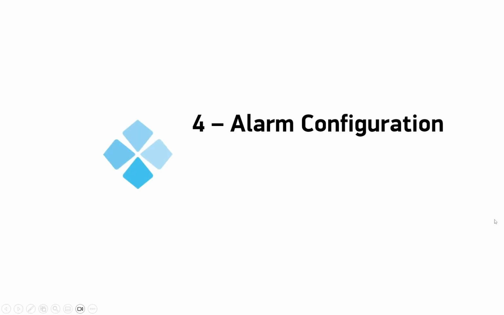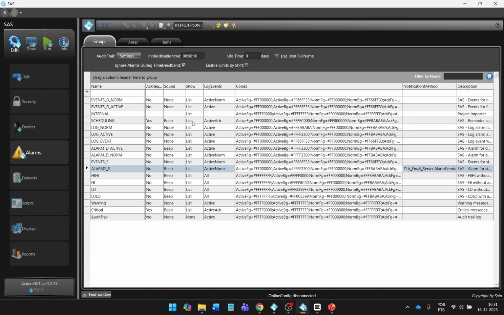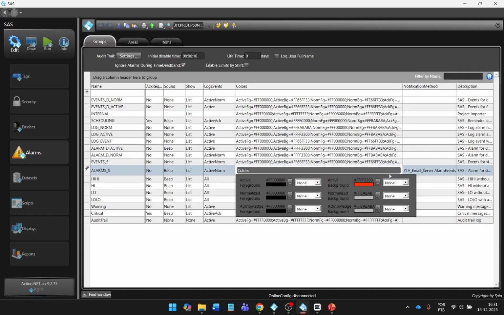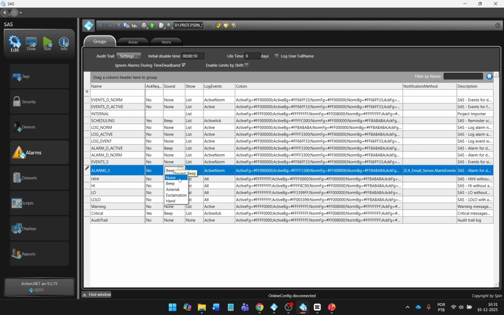Alarm configuration. This final module aims to show you how to change the alarm color and configure its sound notification. Open the Groups tab in order to edit the columns color and sound. The color column is used for editing the font colors of the text and background for the states of activation, normalization, and recognition. The sound column is used to configure Windows sounds for each alarm group.